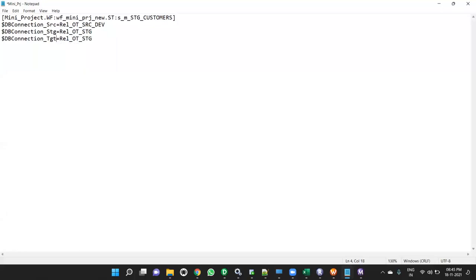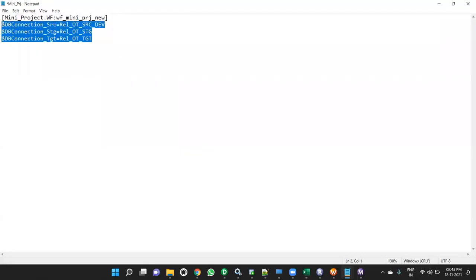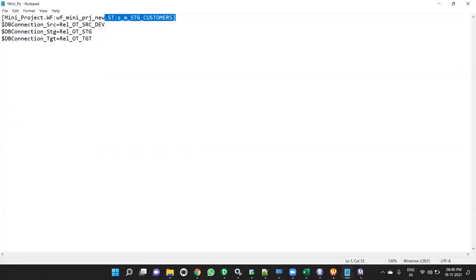The target is OT TGT. For all the sessions, this is common. So remove this one, and only use the workflow name. So in this workflow, for all the sessions in this folder, it will use all these 3 values, common for all the sessions now. Did you get it now? If you want individual values, then you have to use individual sessions. If you don't want that, and all are using the same thing, then you can use it like this.